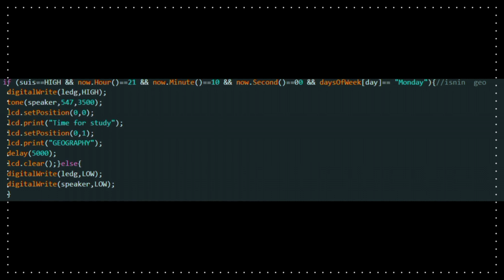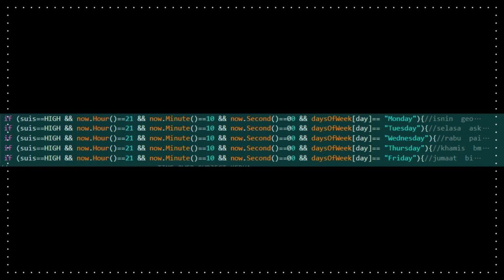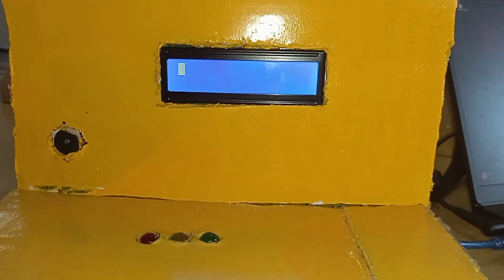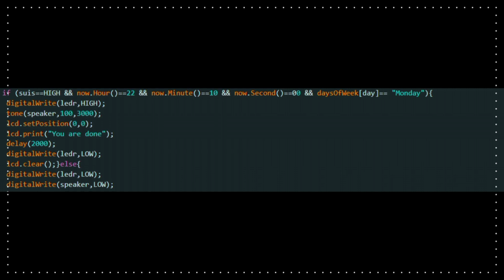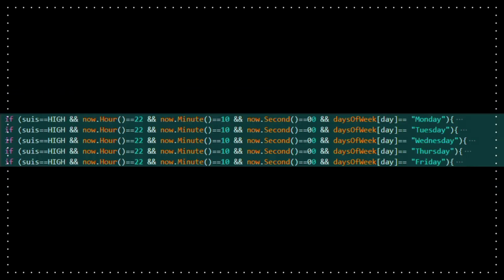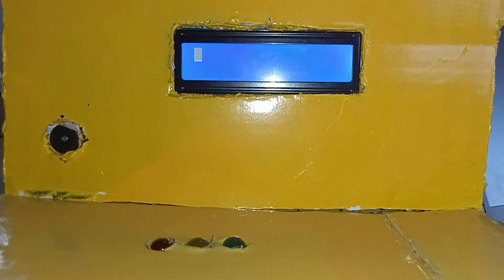The fourth segment of the code is used to tell us that the time for the second subject has begun. And these are the codes in the fourth segment. The last segment is to tell us the study time has ended. Following are the codes in the last segment. The differences in those 5 segments are just the time, day, and the subject.